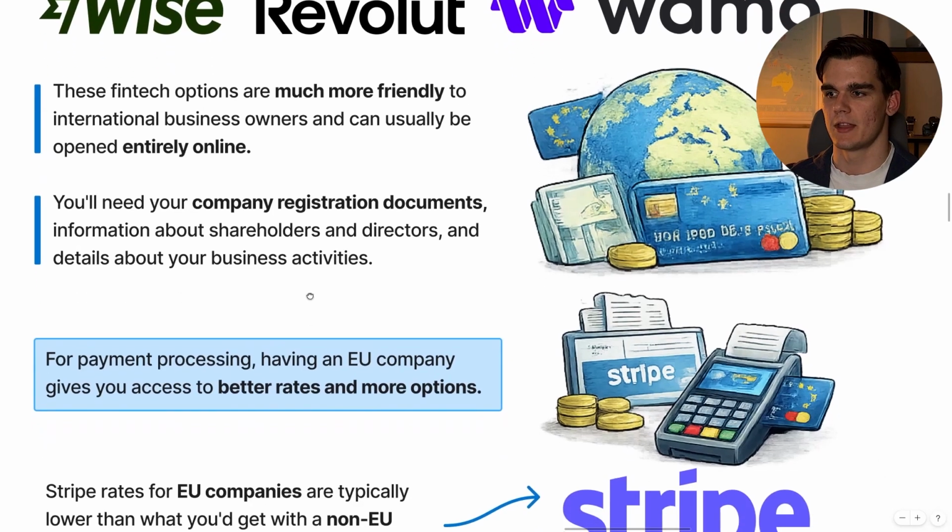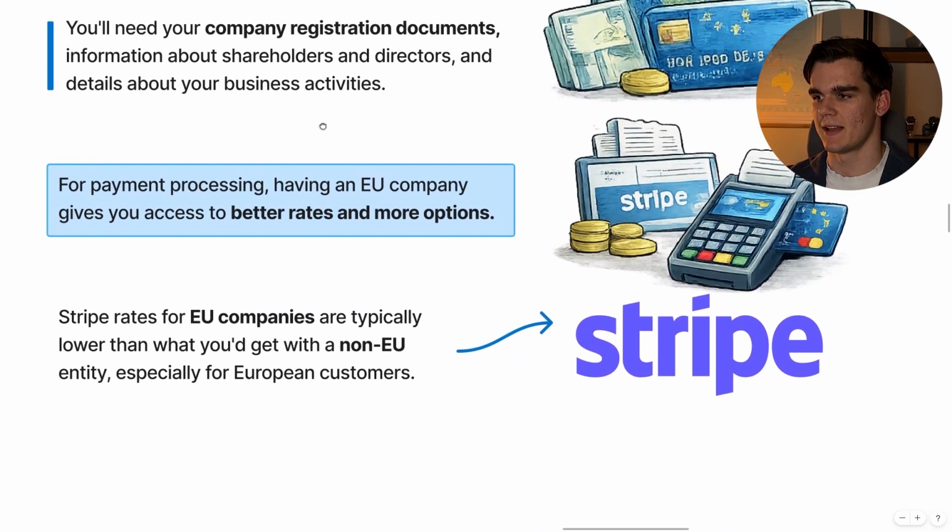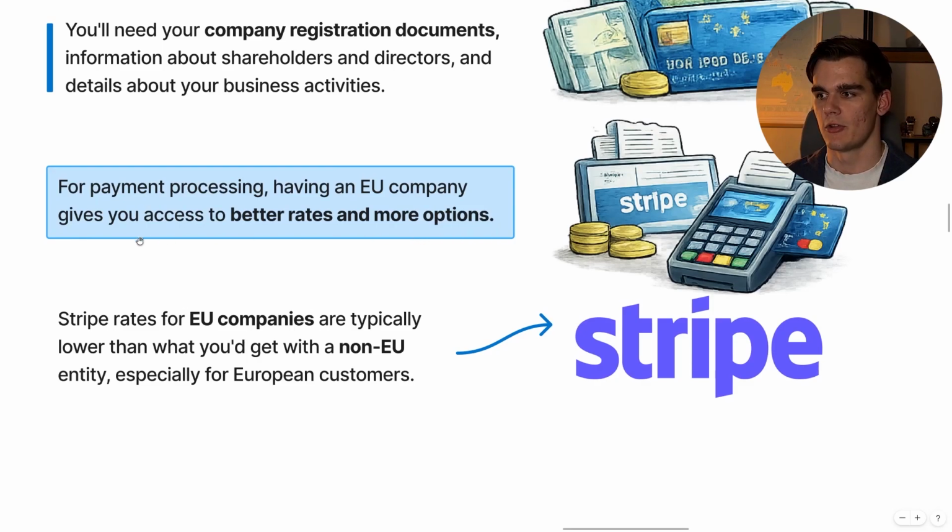For payment processing, having an EU company gives you access to better rates and more options. Stripe rates for EU companies are typically lower than what you get with a non-EU entity, especially for European customers.